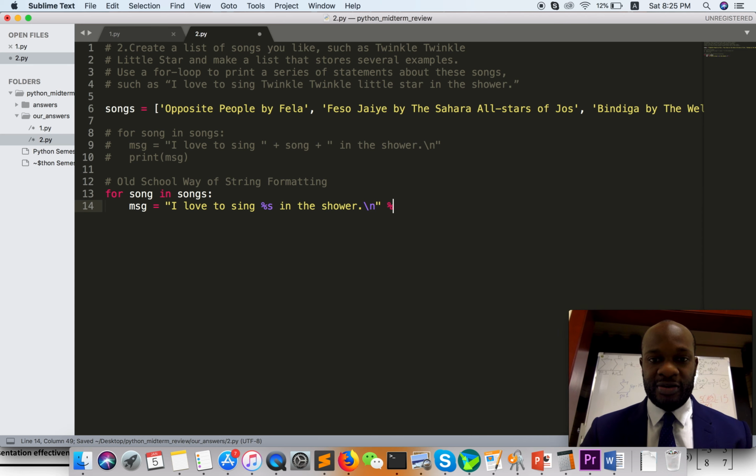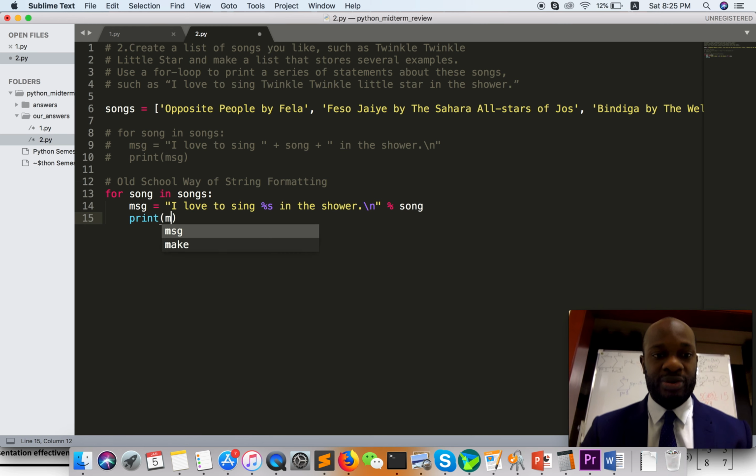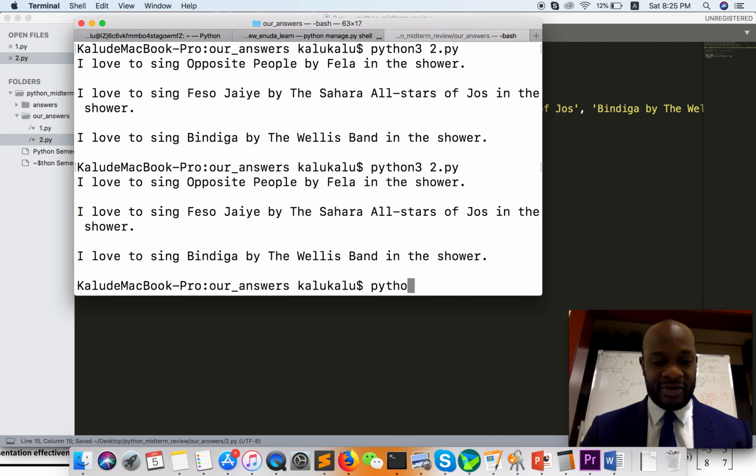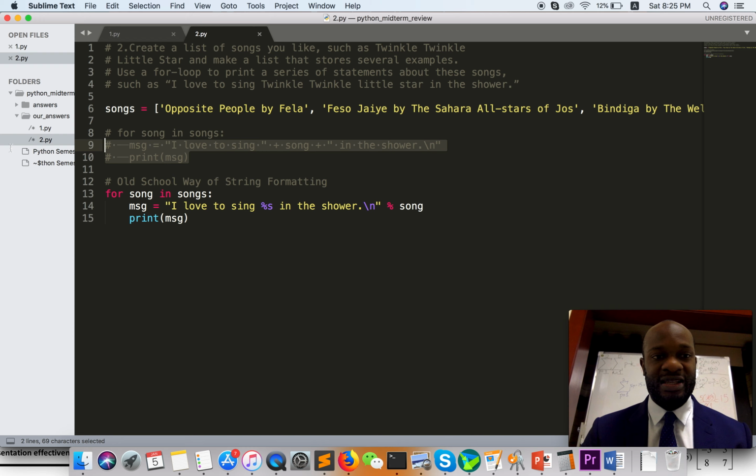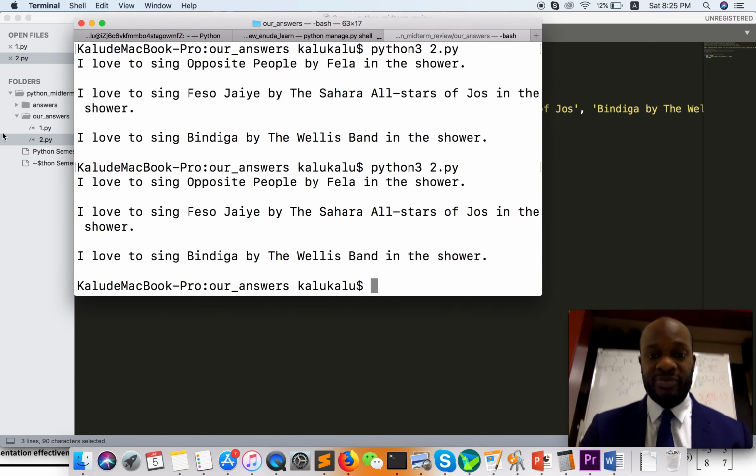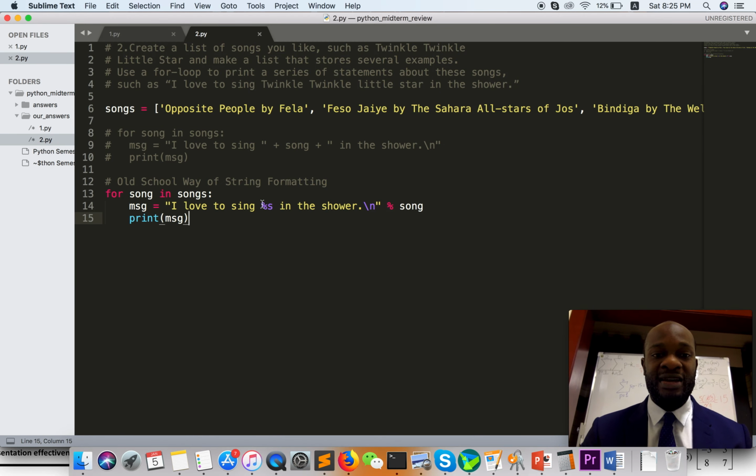And now we want to do %, and then the variable song will be inserted into the string. And then as usual, we can print message. So we have changed the code, we can run it, and it works the exact same way as it did previously when we had this in the code. So this is the old school way of string formatting.